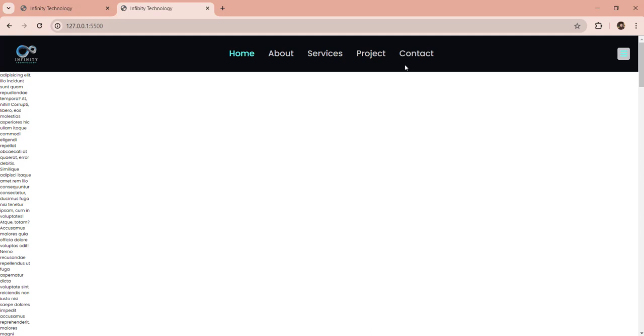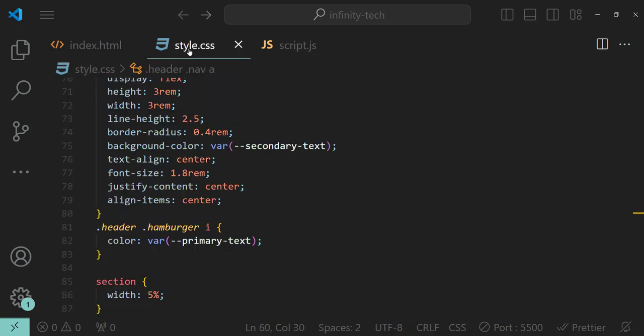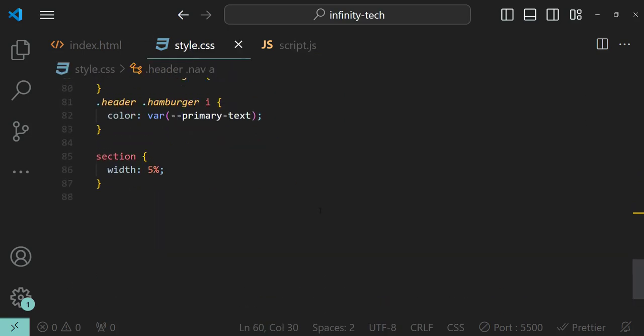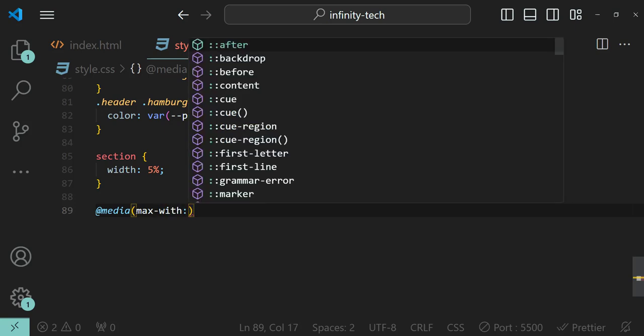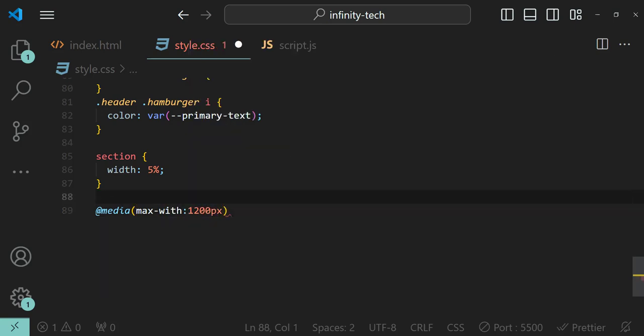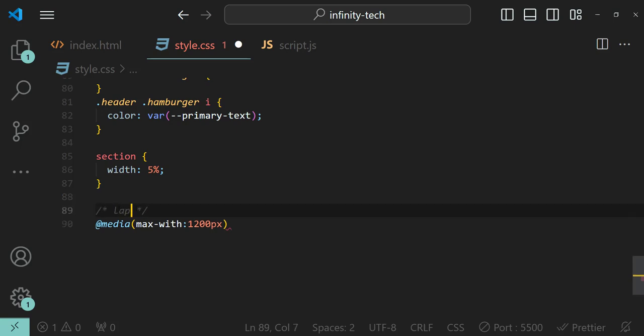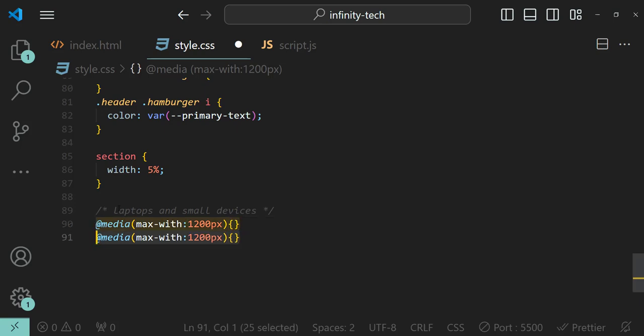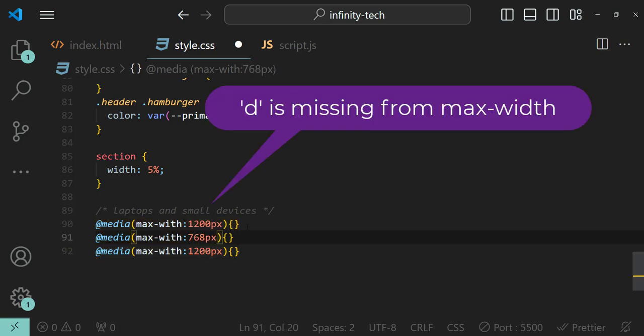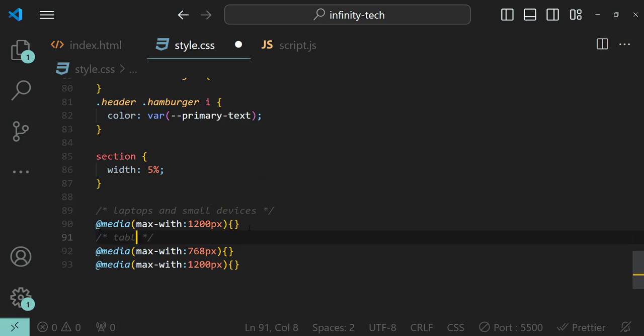Now let's move on to making this navigation bar responsive. And to make it responsive, we have to define media queries in our style file. So we are going to define 3 media queries. The first one is going to tackle, let's first define 1200 pixels. So this is one media query, and this is going to tackle laptops and small devices. Now copy paste it. The second one is going to be 768 pixels, and it's for tablets and iPads.